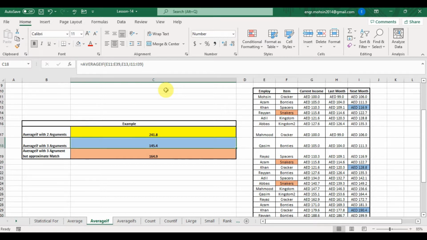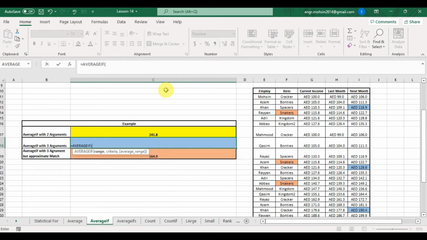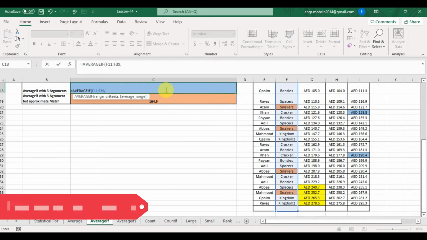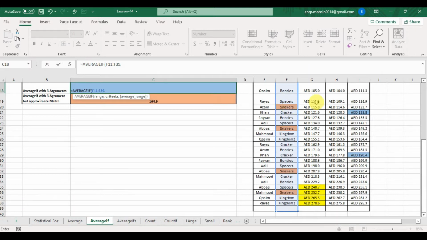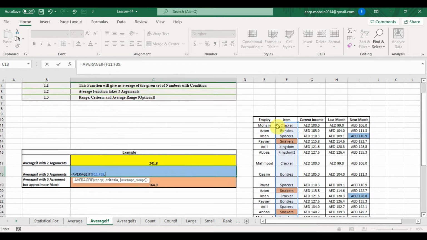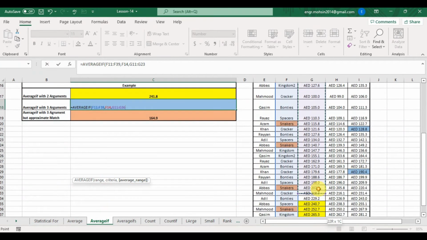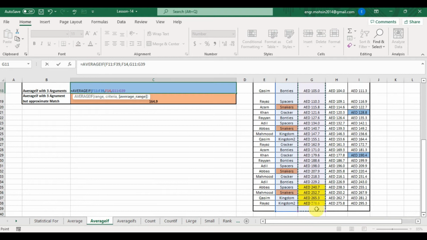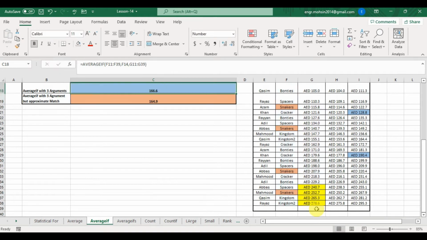Next, average with three arguments. So Averageif, tab. Now I will select the range from here. For example, this is my range. Now the criteria. What I select here is a range of items, and from this range what I need is the average of the sneakers. So I will select the criteria as sneakers, and then I will input the average range. From current income I want to calculate the average, so I will select this column, close the bracket, and click enter, and it will give us 166.6.